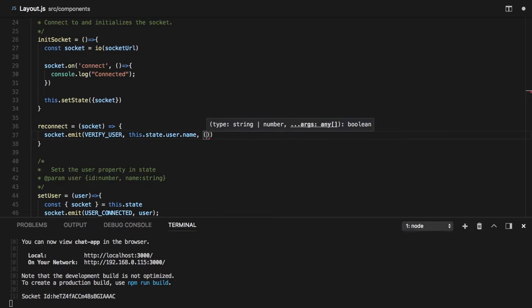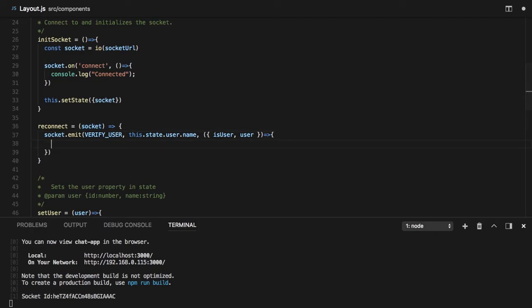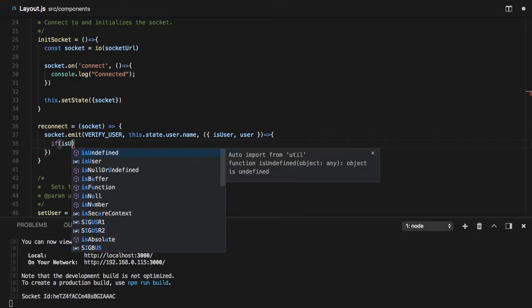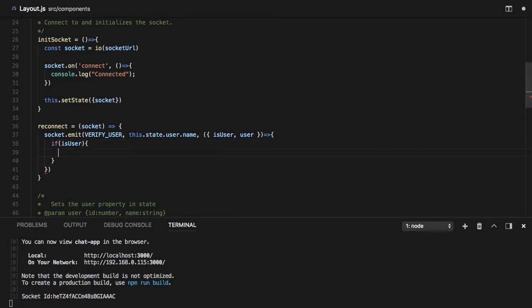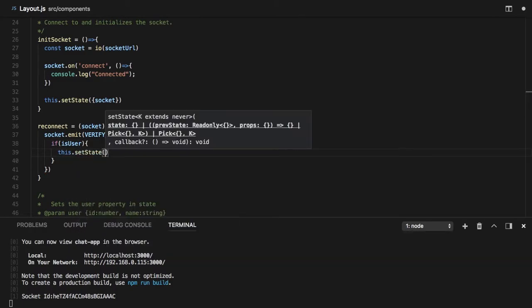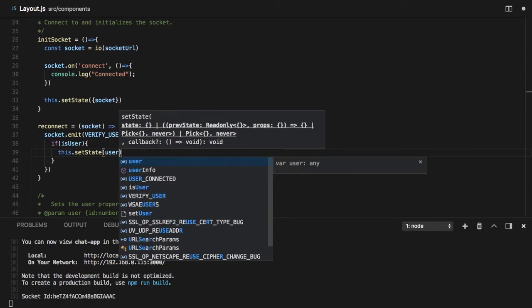And then a callback function that is going to have isUser as one of the properties from an object that's passed back, and also user. So this goes back to the server, and then the server calls this callback function and gives us a boolean isUser and the user itself. So now we say if isUser, we're checking to make sure that it's not a user that's already logged in. We're going to say this.state is null, and that's the user is null.